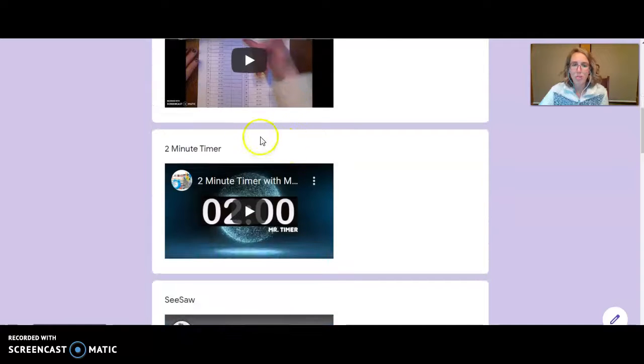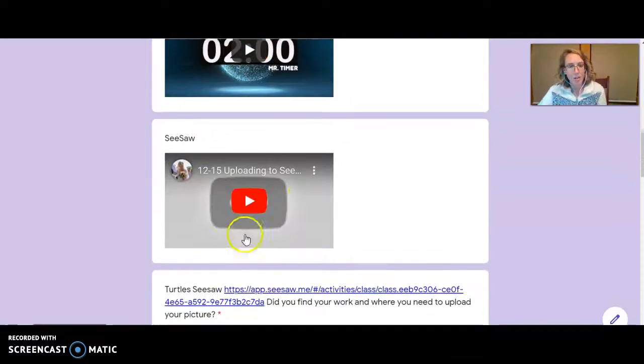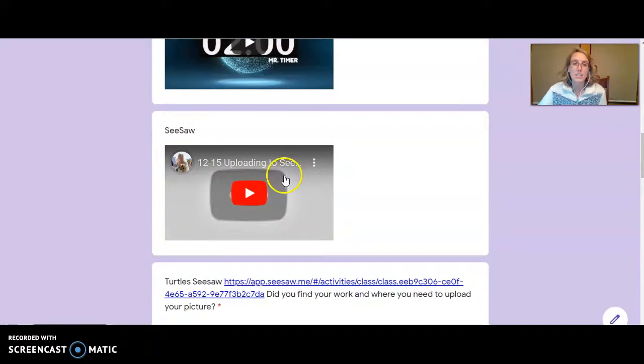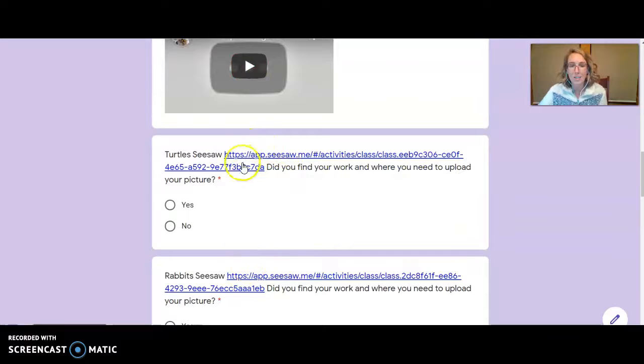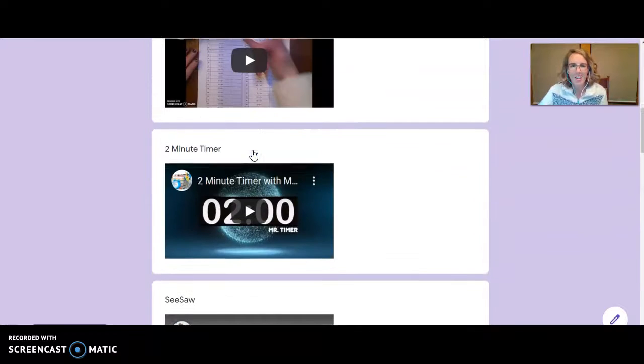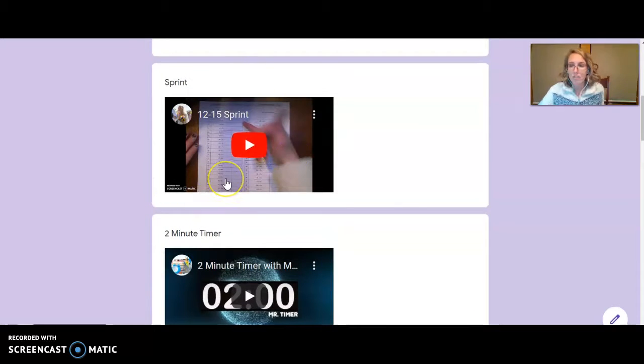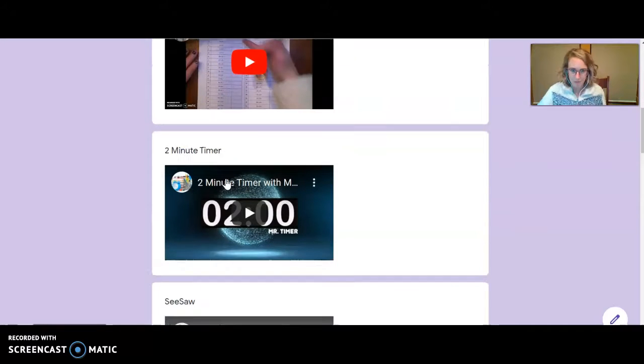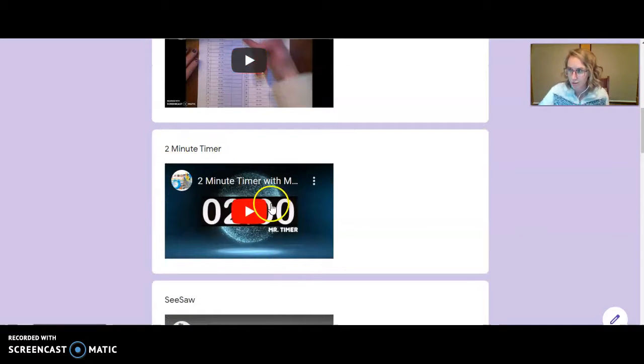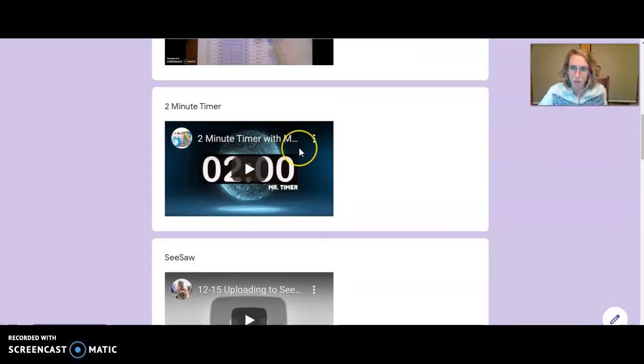Here's your sprint overview, your sprint timer. Here's your uploading to Seesaw directions and your links to Seesaw. Let me say that all again. Here is your sprint overview. This is just me telling you what to do, how to do it, when to do it. Here's your 2-minute timer. If you want to use it, you can. If not, that's okay too. I just want to see how many problems you can get done in 2 minutes. You can use my timer or your own timer.